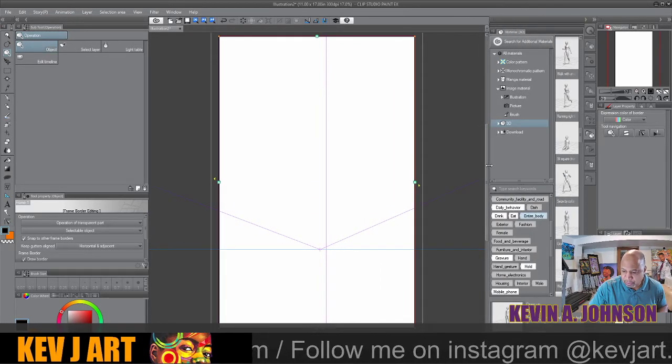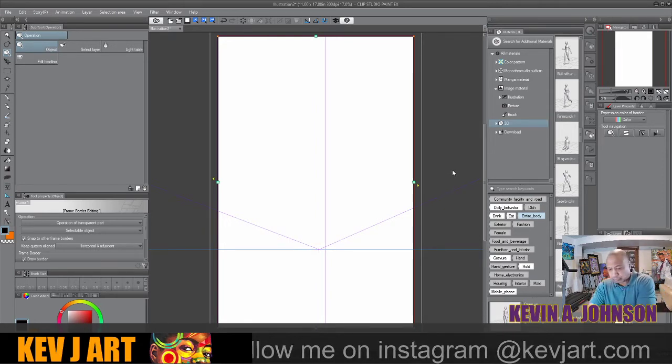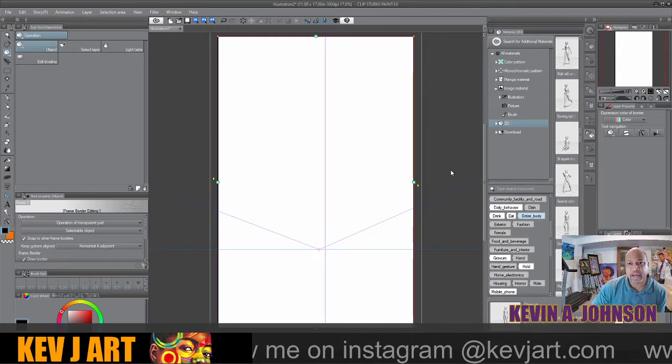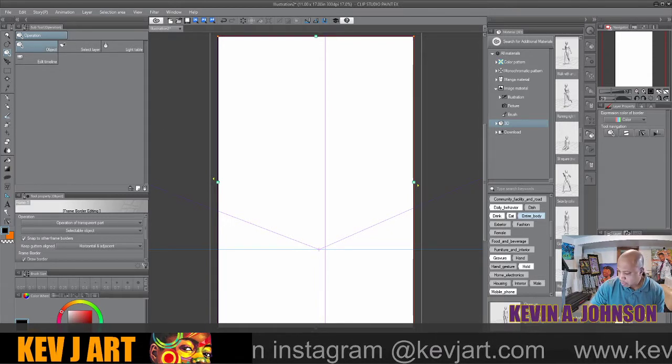You can pull models in, and you can also pull in 3D models from other software. I think it's OBJ, and you can just drag and drop it. But for now, I'm going to go ahead and get started on mine.